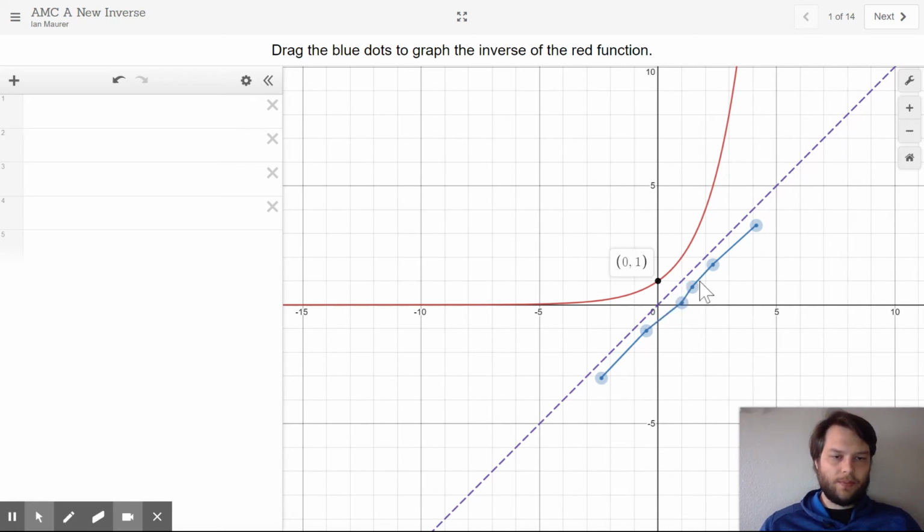So 1, 0. Let's get another point. This looks like the point 1, 2. So I better have a point at x equals 2, y equals 1, right there, 2, 1. I'm looking just for nice whole number points. 2, 4 means I better have a point at 4, 2.